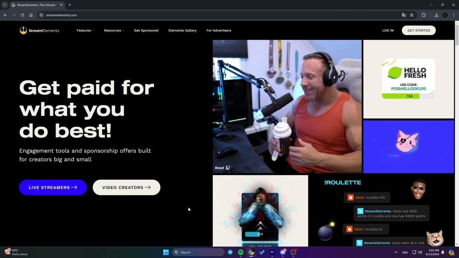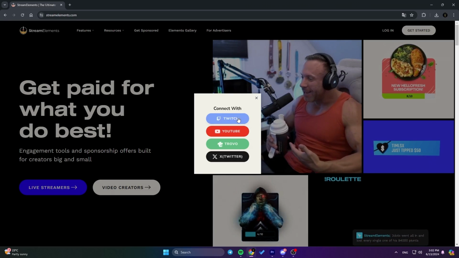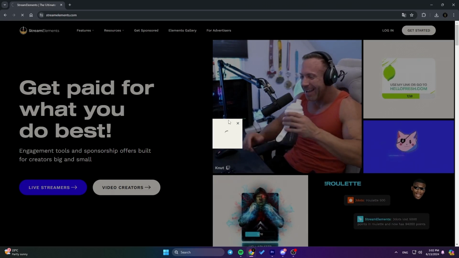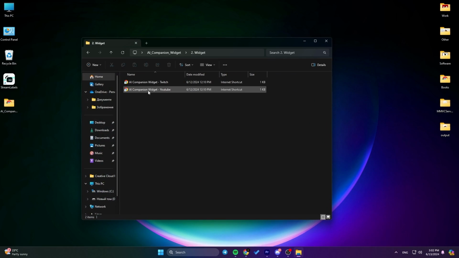Now, let's set up the widget on StreamElements. First, log in to StreamElements with your YouTube or Twitch account. Once logged in, navigate to the widget folder in the package you've downloaded. Inside, you'll find files corresponding to different streaming platforms. Choose the file that matches your platform and double-click to install it.